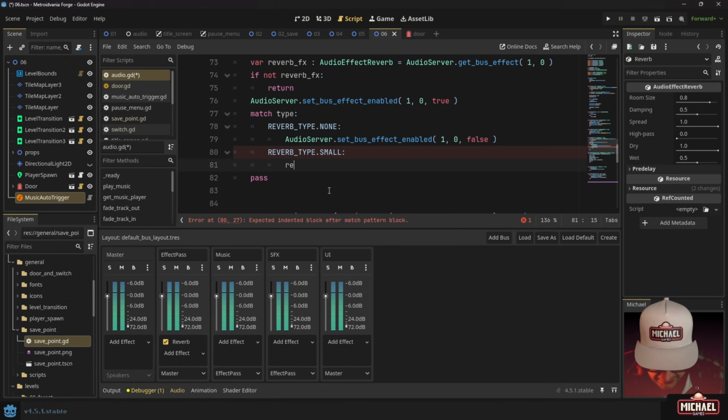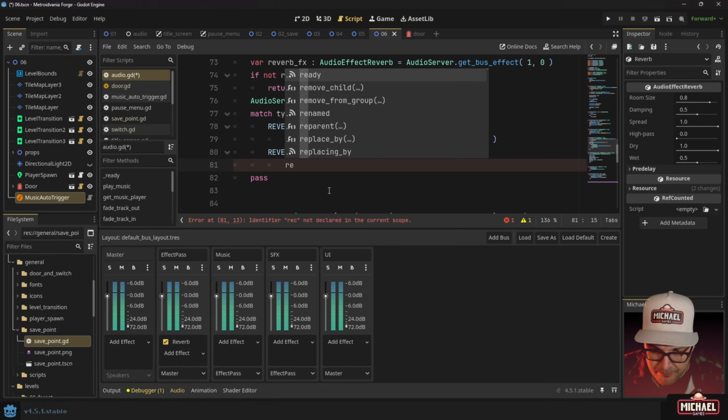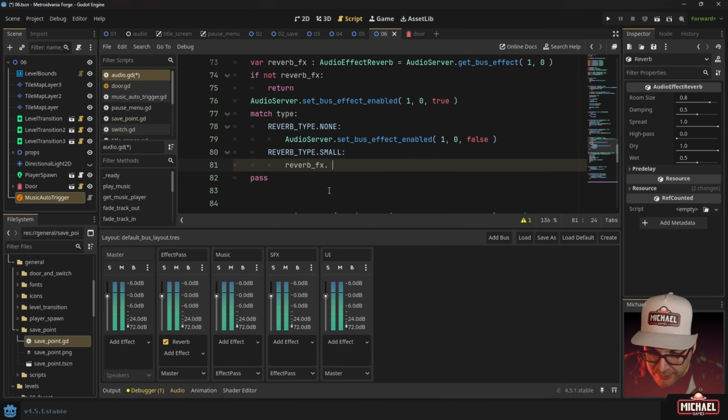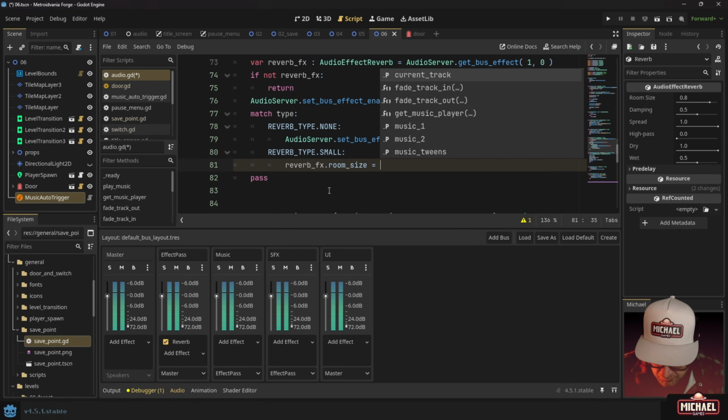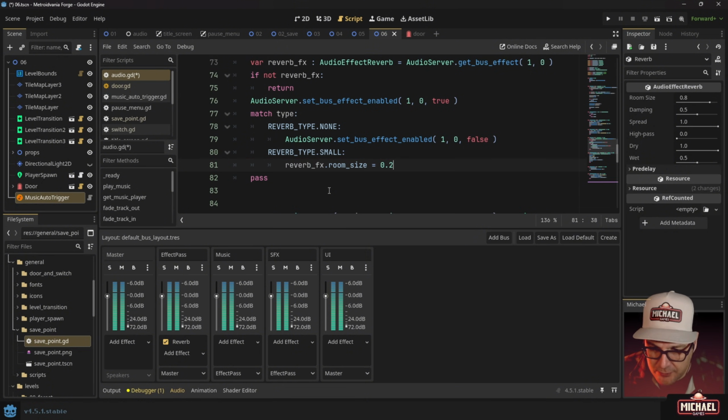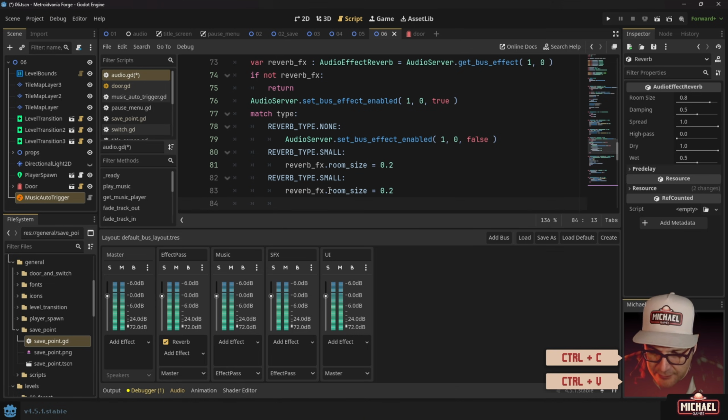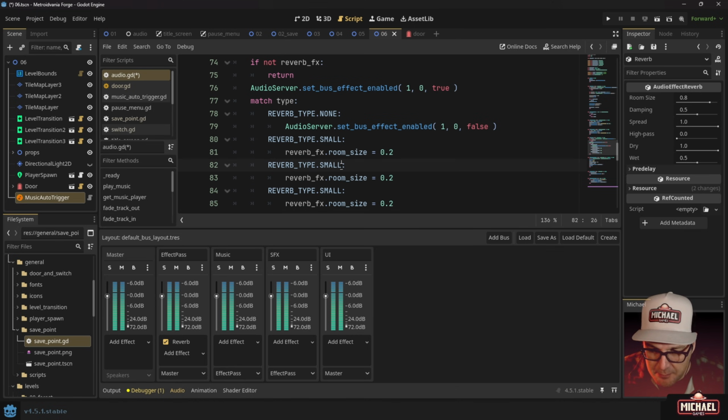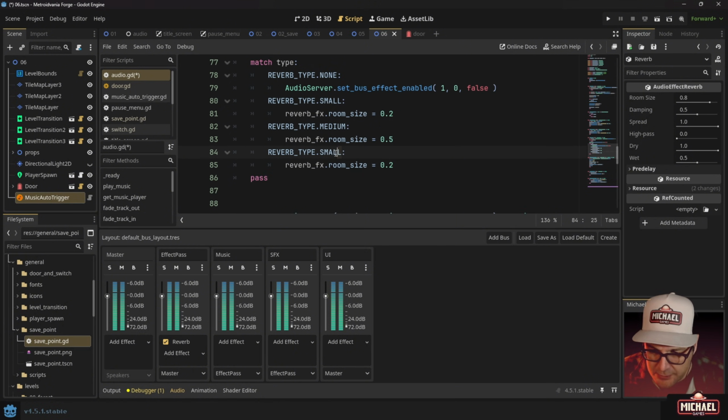We're going to grab this. We're going to get our reverb effects. And then we'll set the room size. So we're going to say dot room size equals. And for a small room, we'll do something low like 0.2. And I'm going to go ahead and just copy both of these lines of code and paste them a couple times here. So we've got medium next. And for medium, let's set it to half. And then we'll do large. And yep, all caps. And we'll set this one to 0.8. I don't know if we need to go to 0.1.